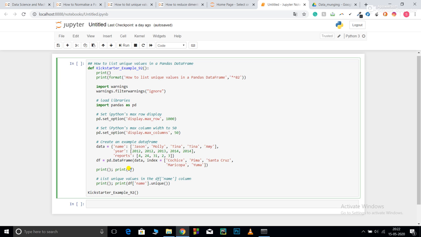This print(df) prints the data frame for me. Now this is the main function that we need to understand. This function tells me to go to data frame df, then the column name, and in the column name pick out .unique. This tells us to pick out all the unique entries or all the unique values in this name column.